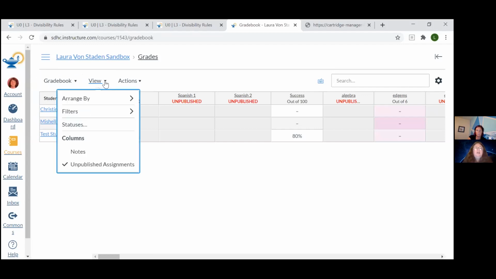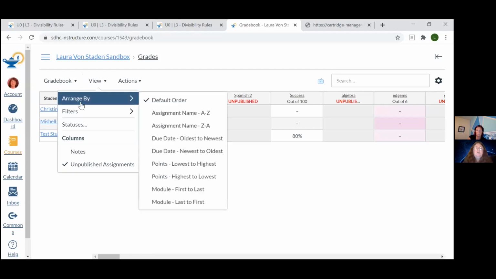If I look at by view, I can arrange my assignments however I would like. I can arrange assignments by the assignment that starts with an A is first and the assignment that starts with a Z is last. First being closest to the left-hand side, last being furthest down the road. Or I could do it the reverse way. I personally like this one right here.